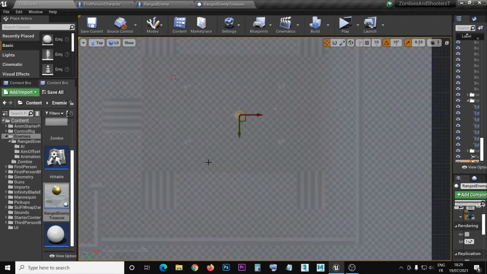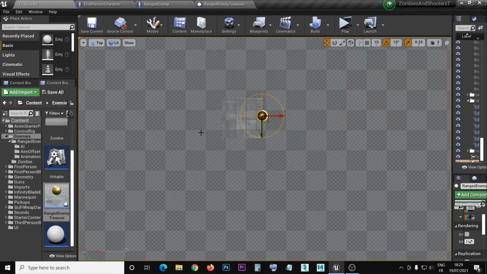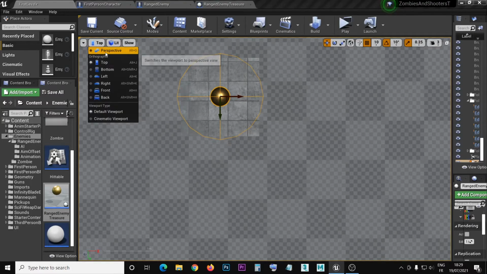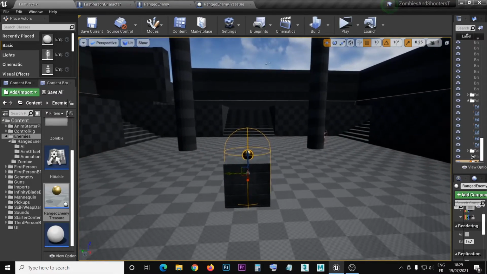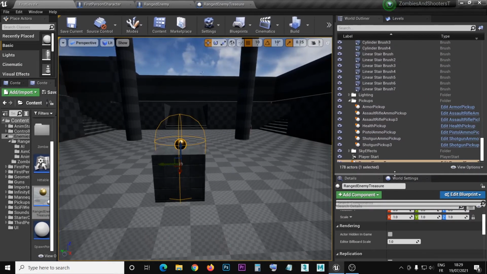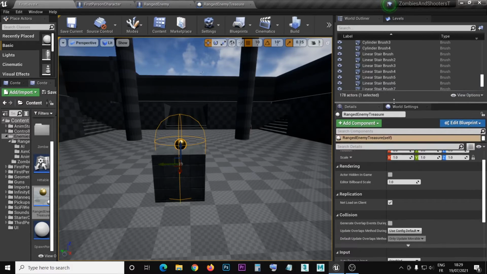Gonna just move to that area. I'm seeing the box, and now I'm gonna place my ranged enemy treasure. So just right there, a good point. That should be it. Gonna move to perspective view now. Gonna do some further little work on this instance of the ranged enemy treasure class.